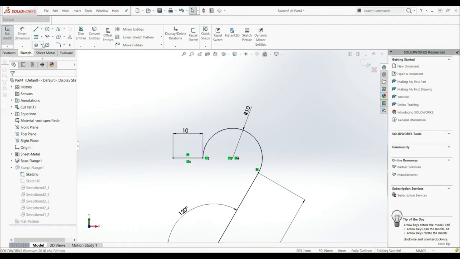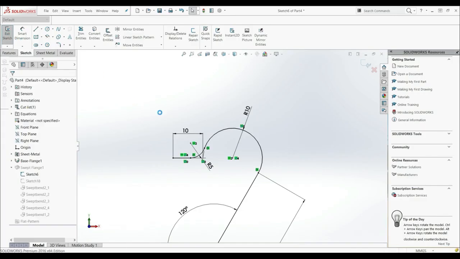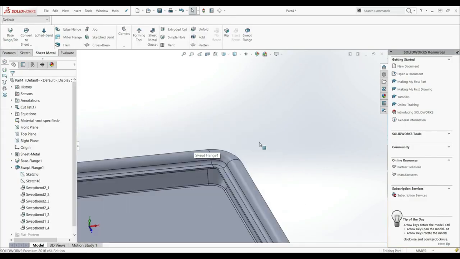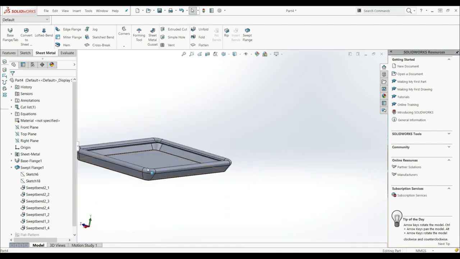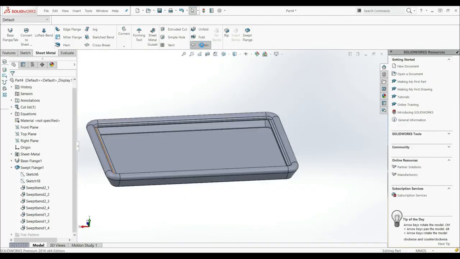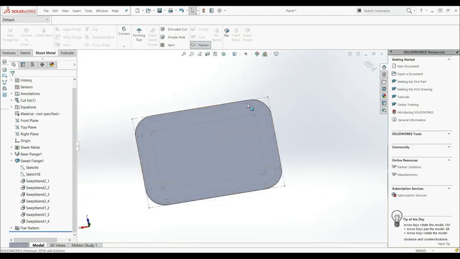Like this. Let's go here to the sketch fillet. Let's go with 5 millimeters. Let's select this point here. Let's click OK. Like this. Let's exit the sketch. And this is our result, as you can see. This one here. So everything is nice and rounded. Now let's go here with the flattened version. And here we can see our bend lines.